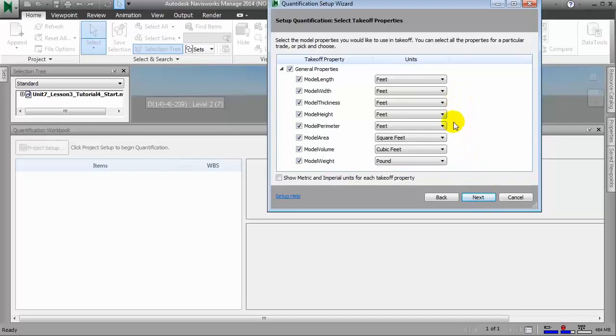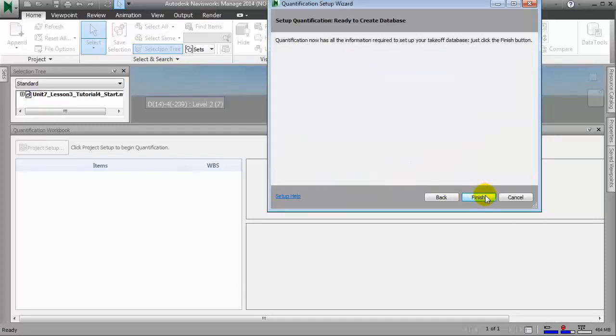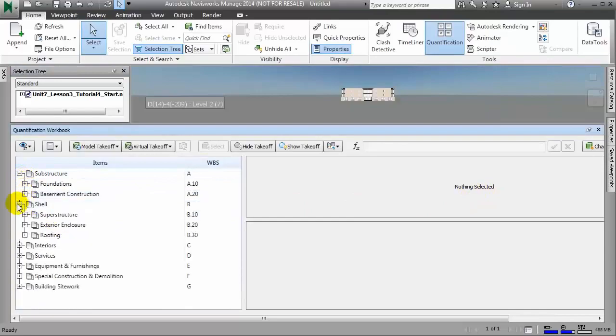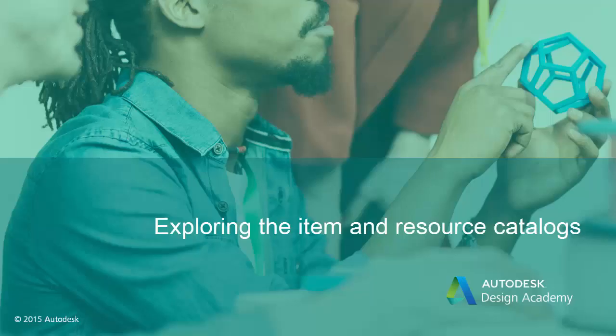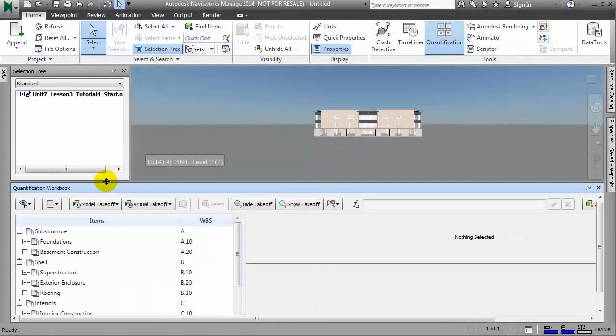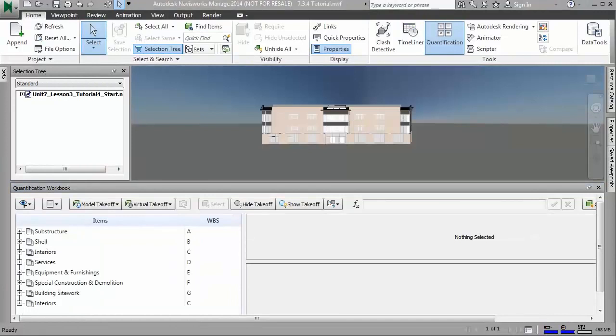Here we can refine at a property level in the case that the defaults are not appropriate. I'll accept these. Finish, and the Uniformat structure is imported to the Quantification Workbook, which will allow us to build a detailed quantity takeoff from our model. Here we have the item catalog, and we can browse the work breakdown structure that exists for us, and see the various groups and items that are part of the catalog.